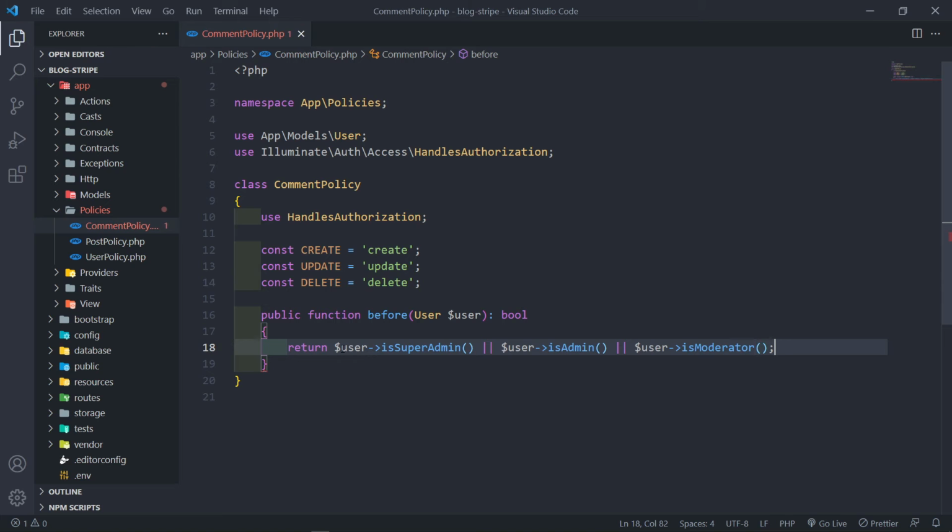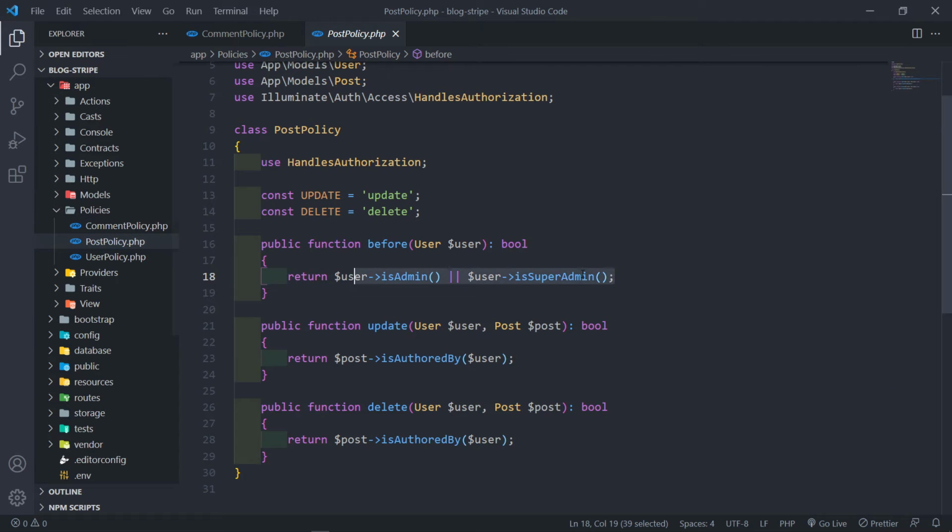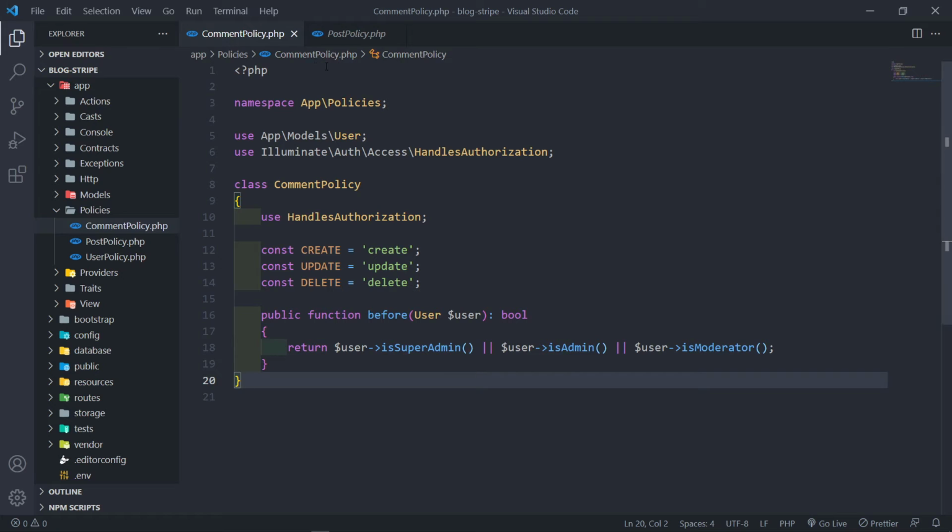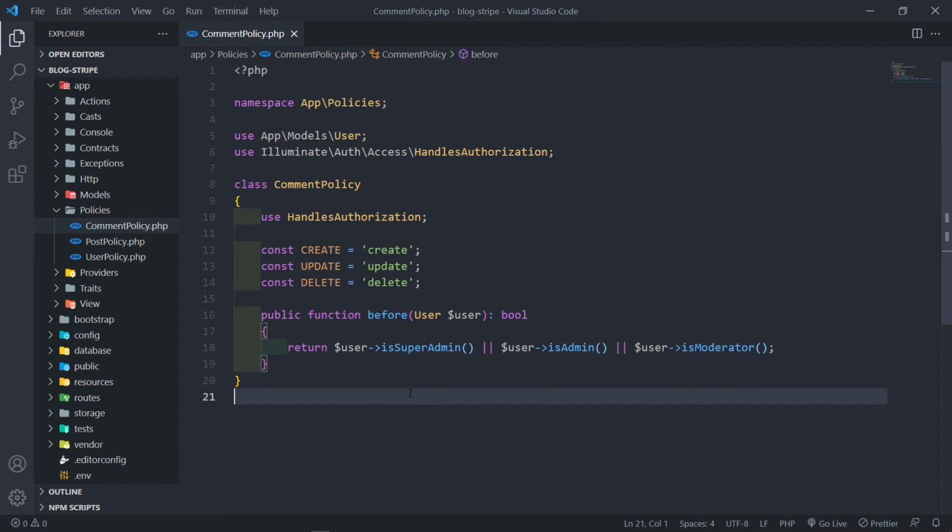All right, so we're making sure that a moderator is included in this case, because in the post policy, we just wanted to make sure if it's the admin or super admin. But with the comment policy, that's what we're going to use the moderators for, just to moderate the comment section. So we want to make sure the moderators can update or delete any comment deemed necessary. All right, so let's quickly create these three methods.